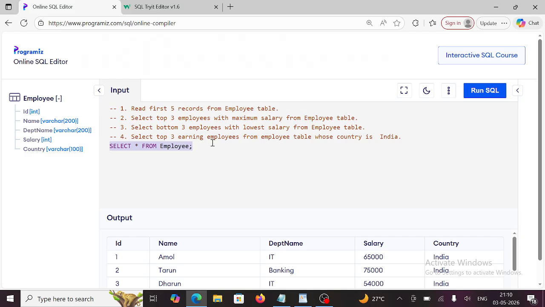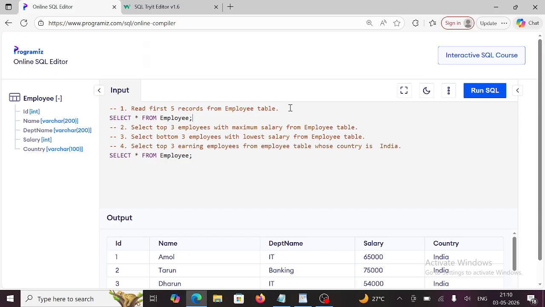Read the first 5 records from the employee table. How can we do that? We will use select star from employee as it is, reading all rows from the employee table, and then we can use the limit keyword here. After limit, we have to give one more thing: the number of rows. How many rows are we going to limit on that query? So limit and the number of rows.